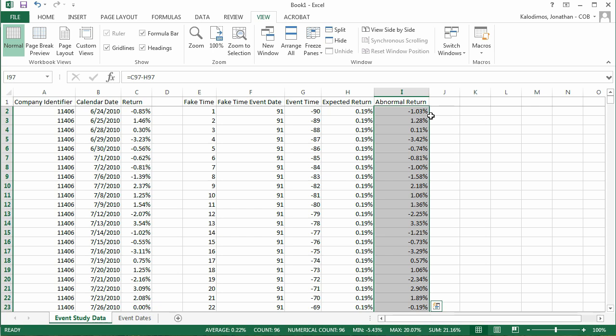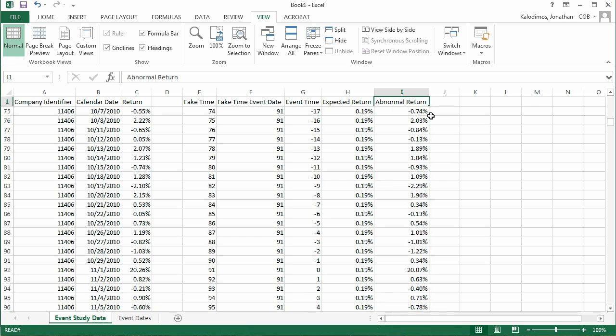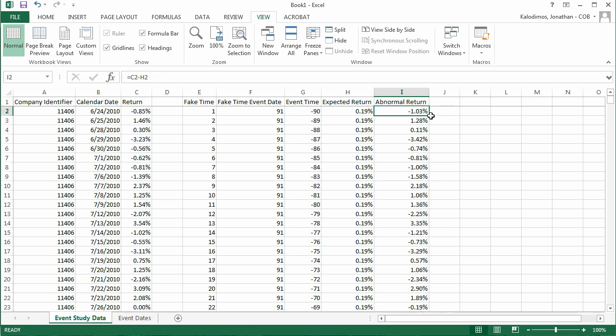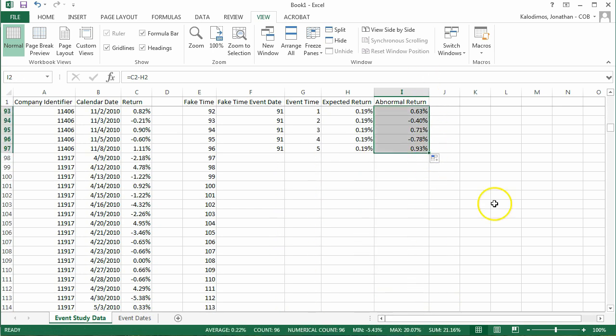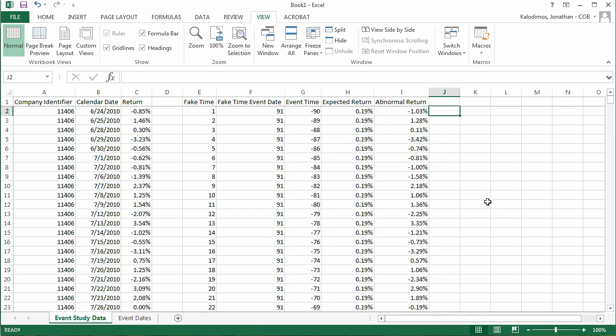I'm using shortcuts, but you just as easily could have clicked this and dragged it all the way down. Same operation. Now we need to calculate the cumulative abnormal return, or CAR, for this event study. I'm asking you to calculate two different CARs. So this one is the 5-day CAR.